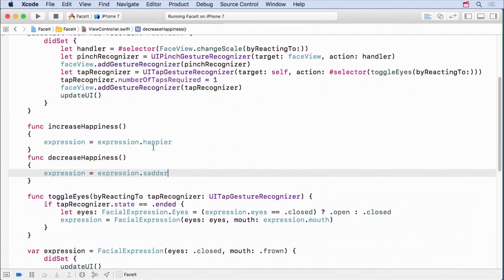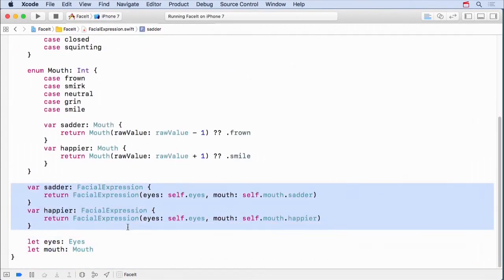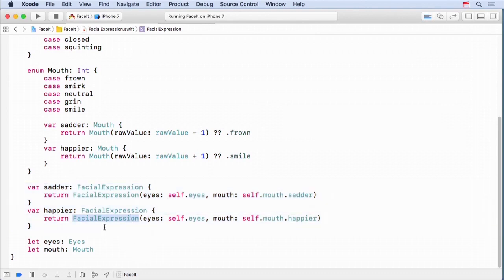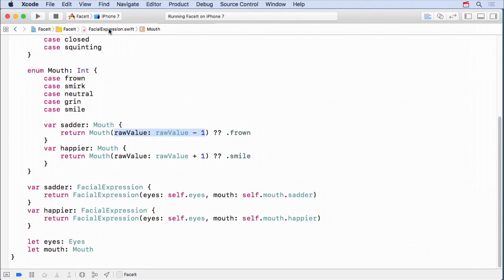And these vars here, happier and sadder, those are in the FacialExpression right here. Okay? You can look at those later, see how they work. But basically, they're just creating a new facial expression where the mouth is happier or the mouth is sadder. And then the mouth knows how to be happier or sadder. It's using this raw value mechanism in enum. Hopefully, you figured that out in your reading assignment. This is a great opportunity to go figure it out if you didn't.